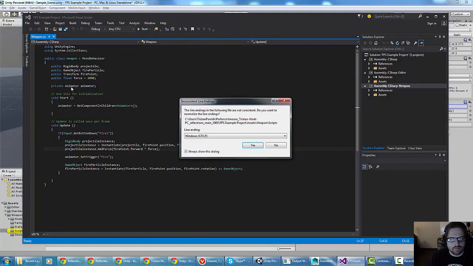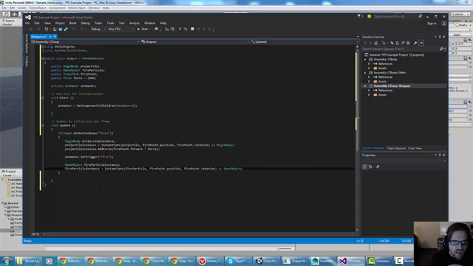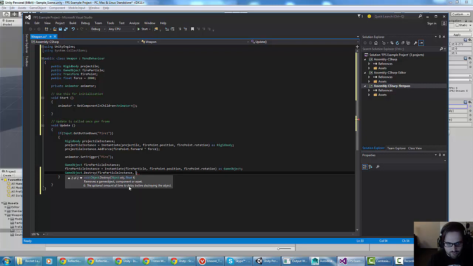And one way that I think we can address that is we can just add one more line here, which is GameObject.Destroy. Sorry, that needs to be a capital letter. And what we want to do is call the fire particle instance, and then give it a certain amount of time delay to tell it how long it will wait to destroy it. There's a few ways we can handle that, but for now, let's just put 3 as an explicit time, so after 3 seconds it will destroy it.